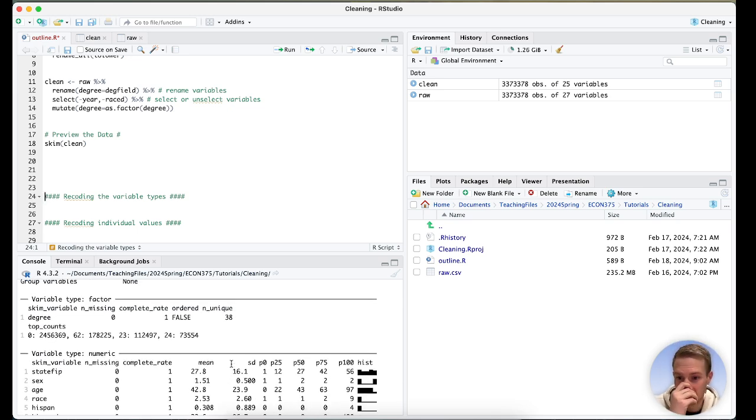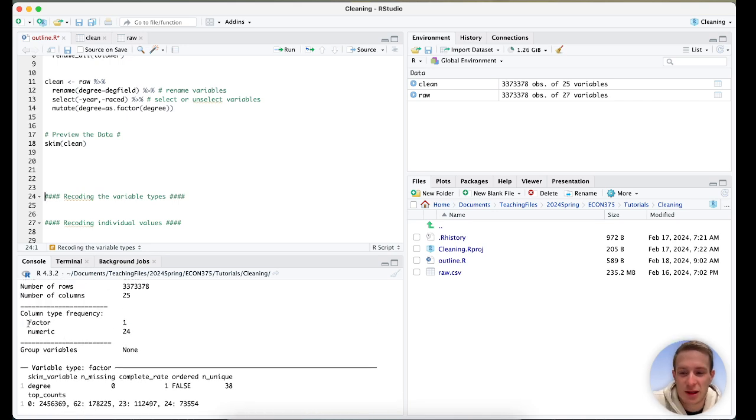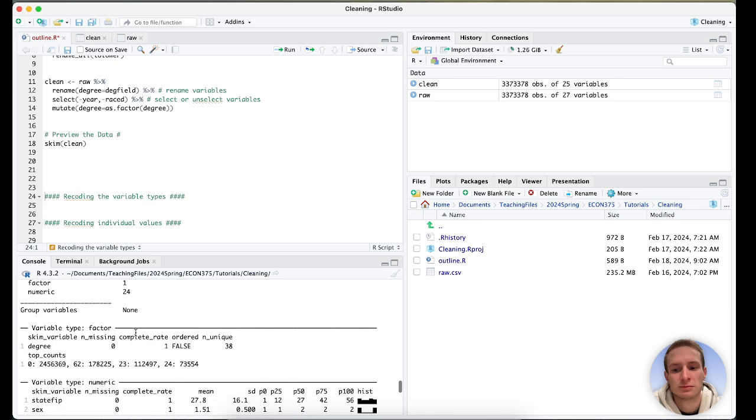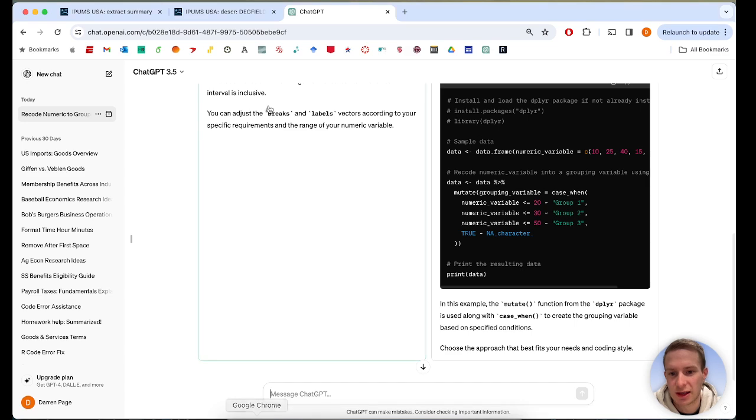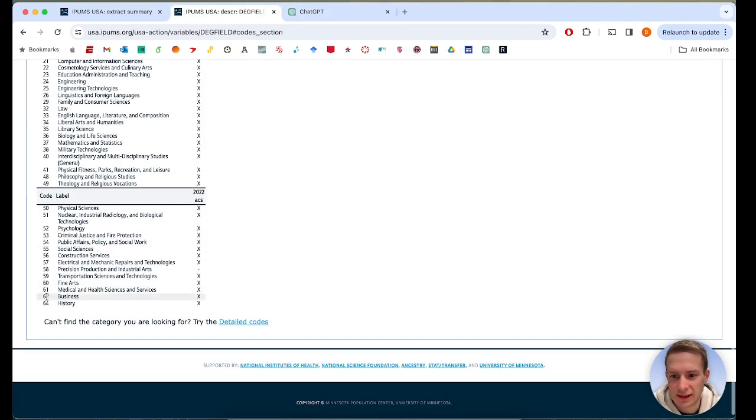Yeah, there we go. So see, now it's counting this up, saying now you have a factor variable and you have 24 numeric variables. And now the summaries that it's going to give you is different. It's going to say degree is a factor variable. No missings, 100% complete. There's no ordering to this. And there are 38 unique groups. And it will also tell you which is most common. So 0 is most common, which is no degree. 62 is the next most common. So if I go into my coding system, it says the most common major in this data set is business.